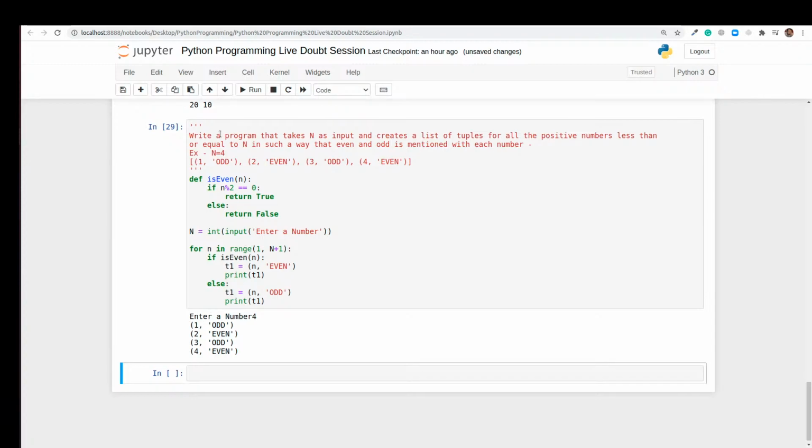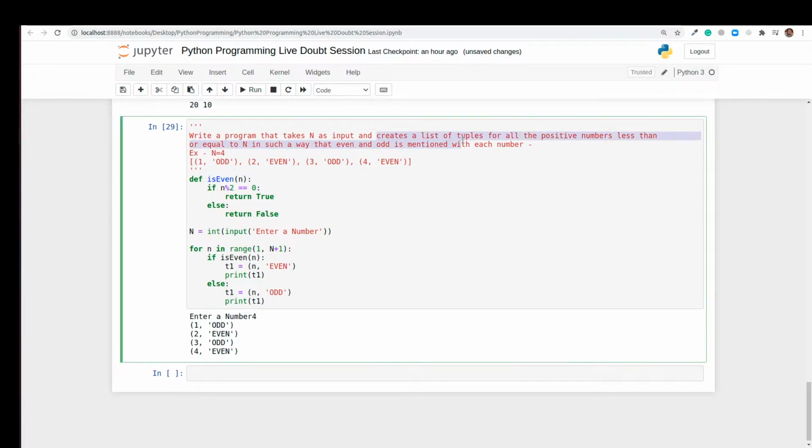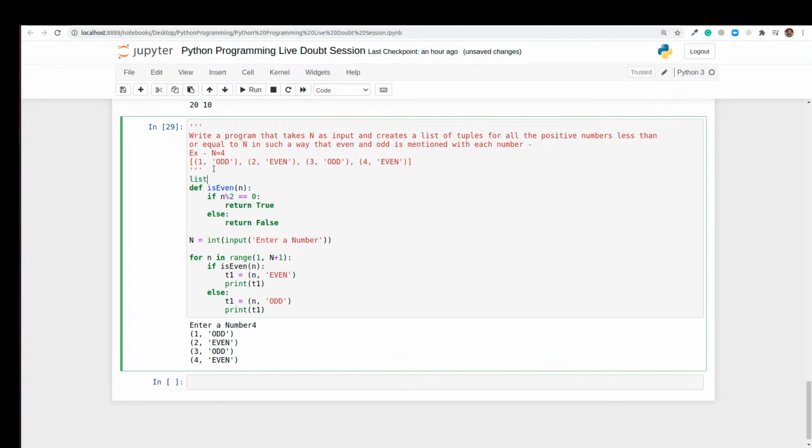But what we have to do is create a list of tuples. List of tuples means you should have a list here in which you are going to append these tuples. So I will name it list of tuples. It's a blank list, and wherever we are printing this thing, we need to append that tuple, t1.